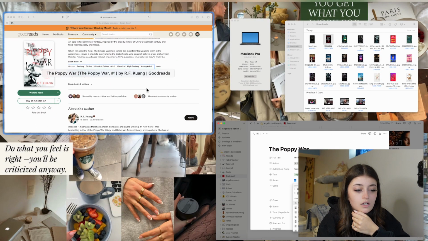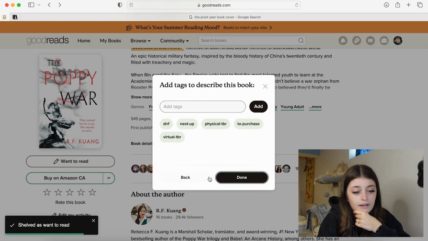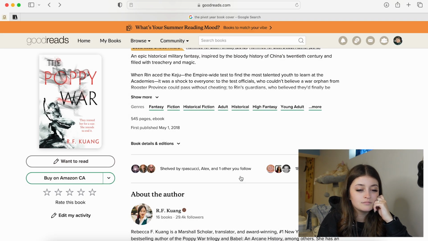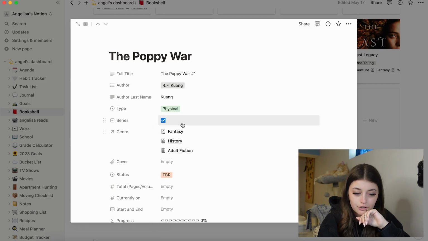And then I also, on Goodreads, will mark it as want to read and tag it as my physical TBR. I know that sounds like a lot, but it's just what I like to do. This is how I track my books. So that's on there. So I've picked my genres.